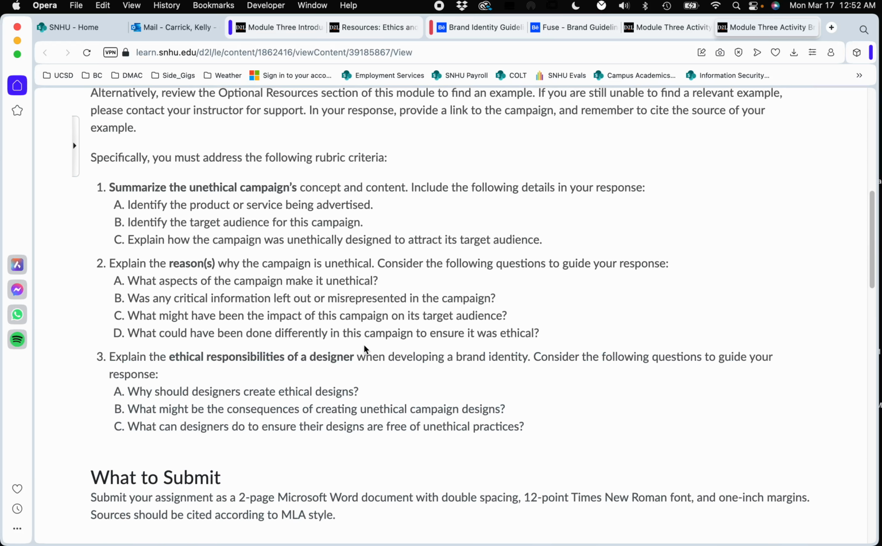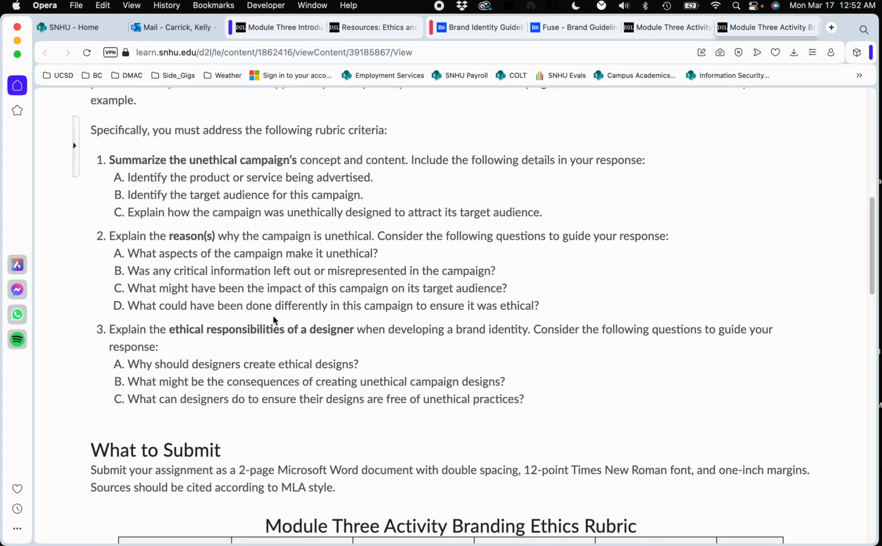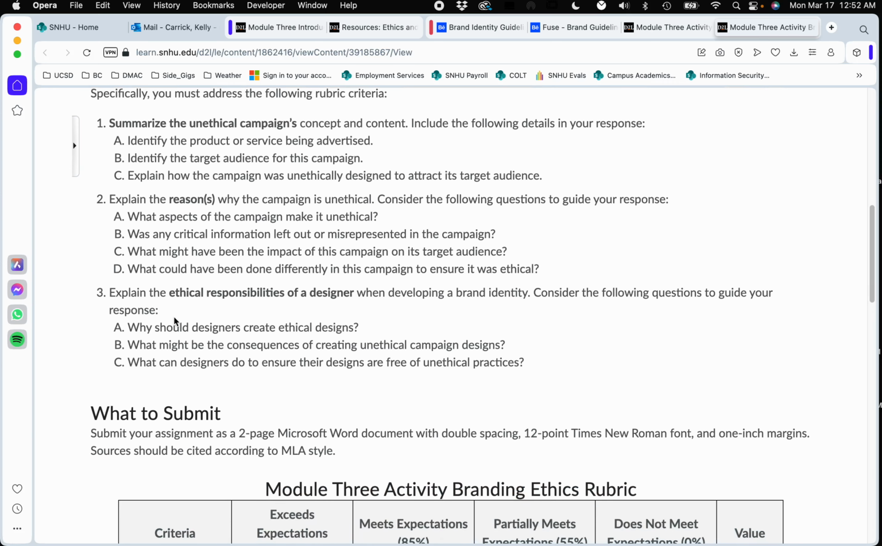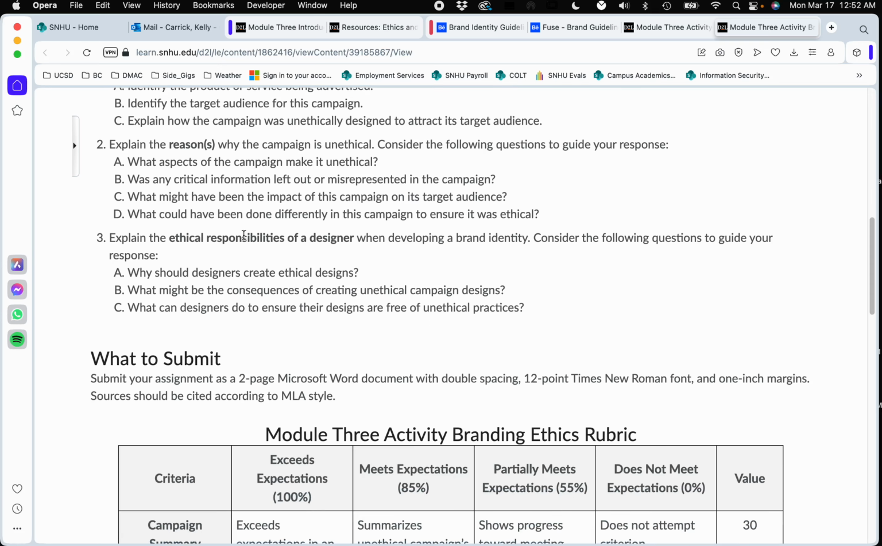Summarize the unethical campaign's concept and content. What's the product being advertised? Who's the target audience? Why is it unethical to use this specific target audience? Give the specific reasons why it's unethical, and then why designers should create ethical designs, and so forth. So make sure you touch on all those points, and then you'll be submitting a 2-page document to me written up with your findings. Okay.